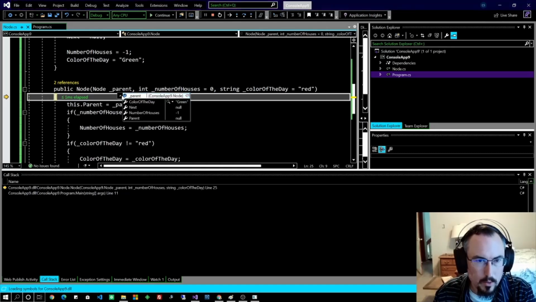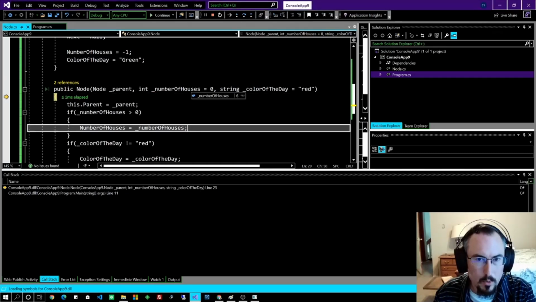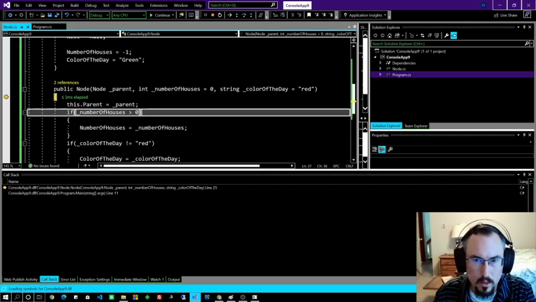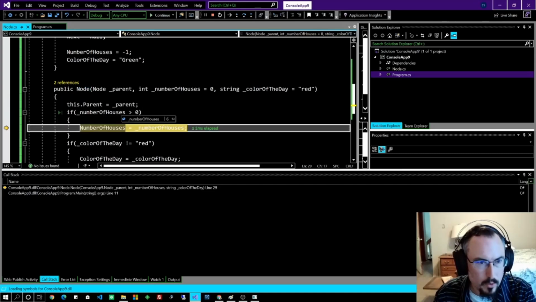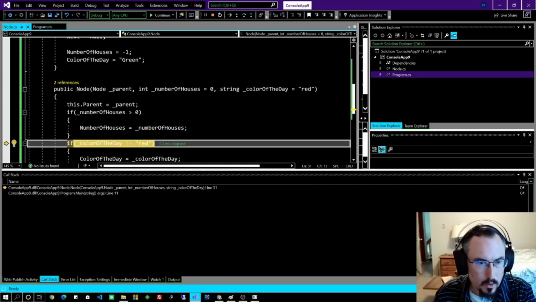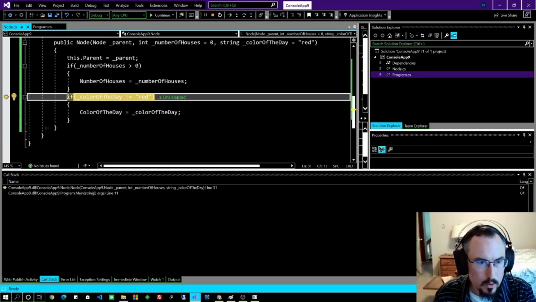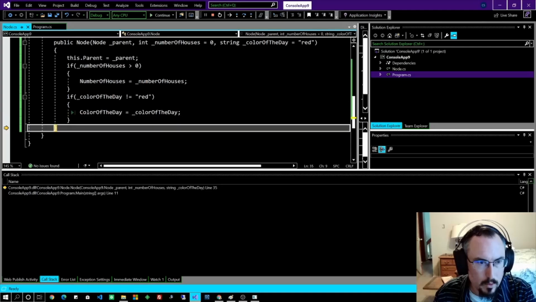You can see what the parent is. There's only one parent at this point. It's green, -1. Number of houses was passed as 6. Color of the day was passed as blue. So number of houses was greater than 0. It's assigning the one that was passed in, 6. Color of the day is blue, so it's assigning that.